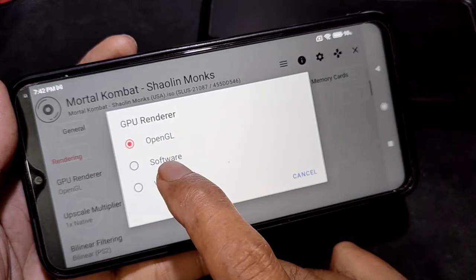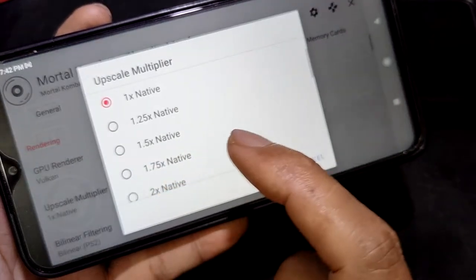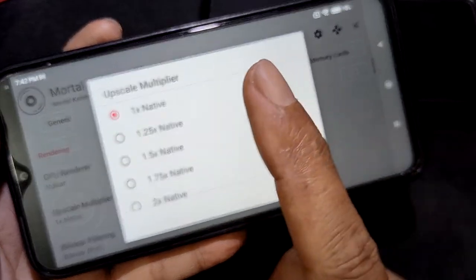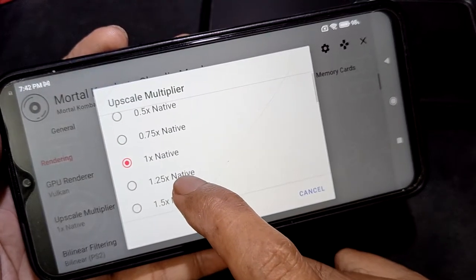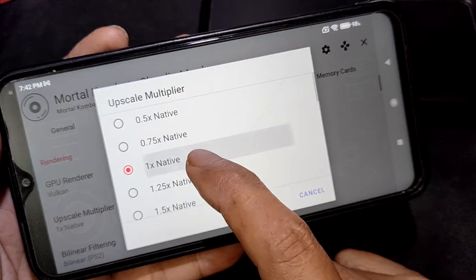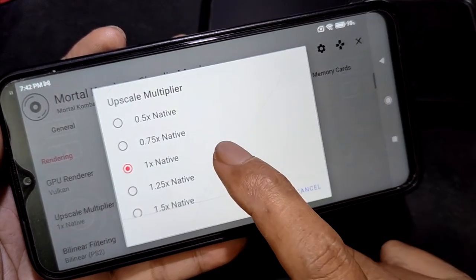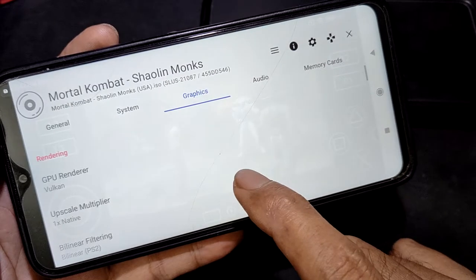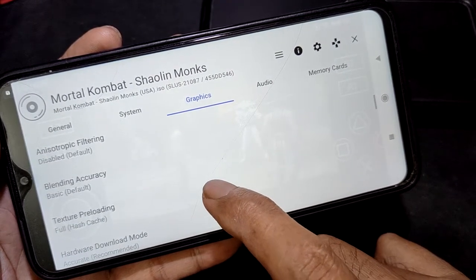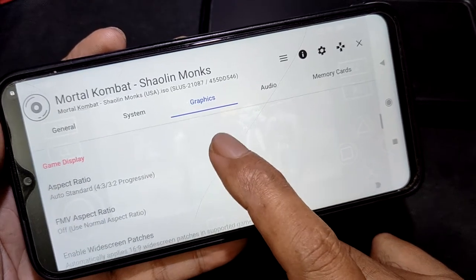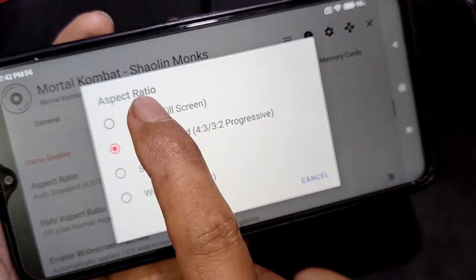Okay, you can try the Vulkan, the upscaler, same as the native resolution of PS2, 480p. If your device is lagging, you can reduce the resolution further. At the moment, at default, 1x. The rest of the setting over here, aspect ratio, stretch to full screen.